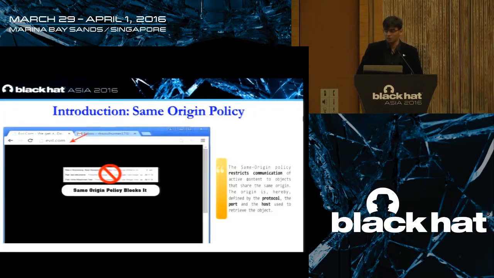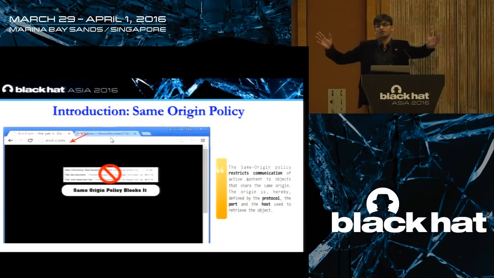And same origin policy would not allow evil.com to basically access and retrieve contents from gmail.com due to the fact that the host name is different. So what exactly is a same origin policy in more technical terms? A same origin policy is basically a set of different policies which prevent JavaScript on one origin to be able to access properties and retrieve content on another origin.